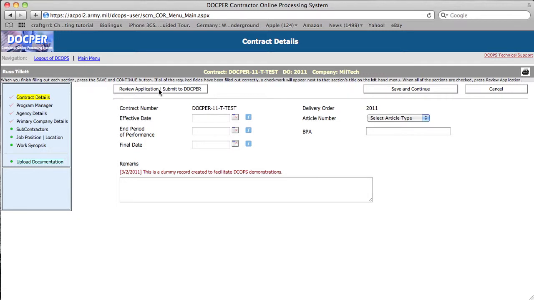The Review Application Submit to DOCPER button is clicked once you are confident that you have provided all of the necessary information and documentation. When you click this button, DCOPS will check to make sure that the required information and documentation has been provided. If it is not, DCOPS will not allow you to submit the contract. On the left-hand side, there is a blue box that has a list of every page of data entry and document upload that is available. You can jump to the various pages simply by clicking on the name of the page in question.